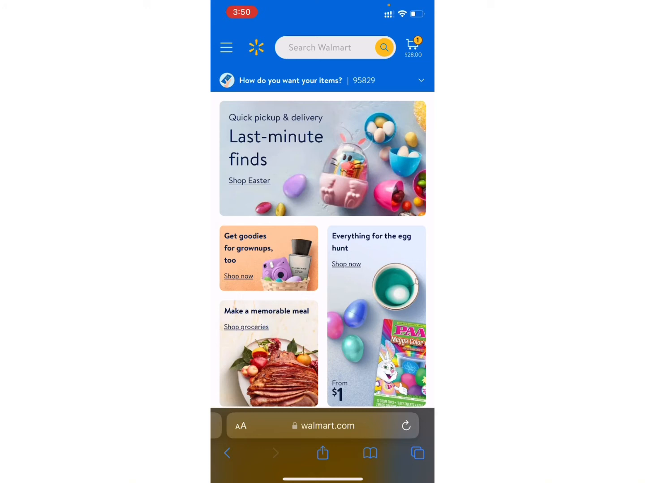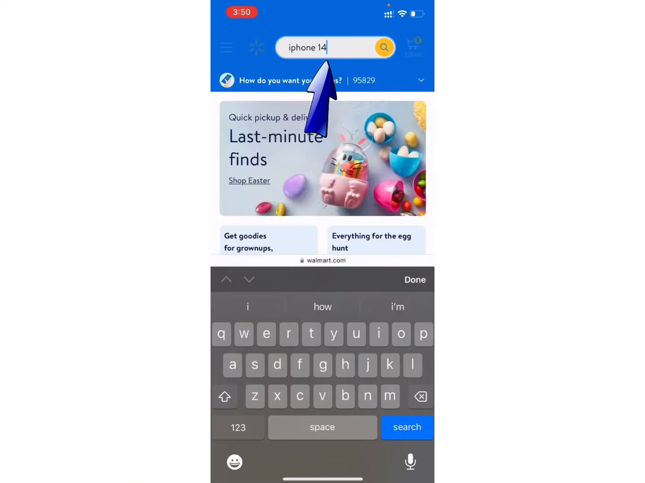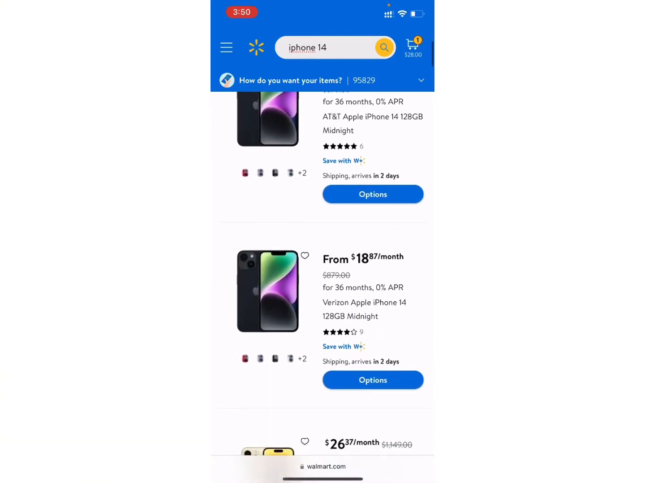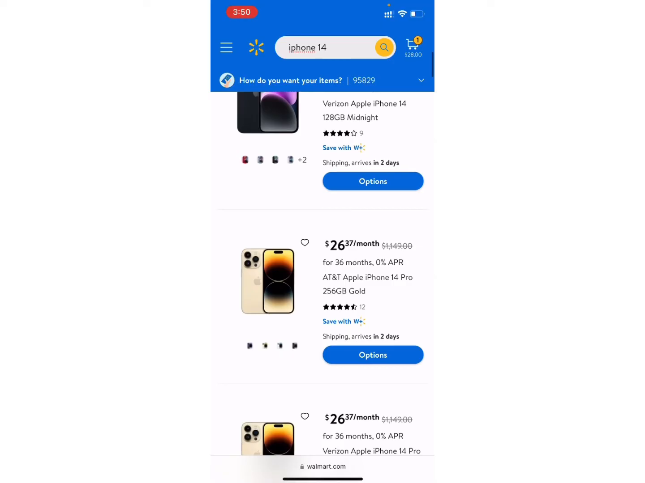Now in order to match the price at Walmart, simply search for the item you want. Let's say I will search for the iPhone 14. Now after searching here, you will see different price ranges for the mobiles.